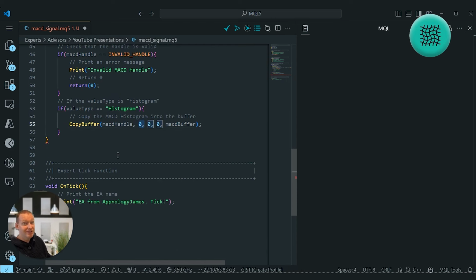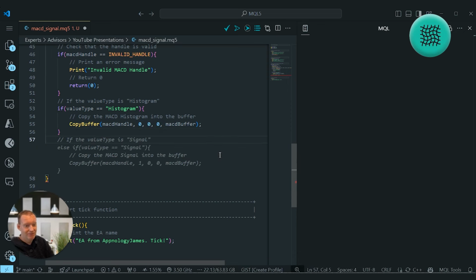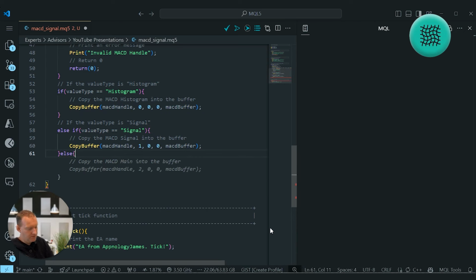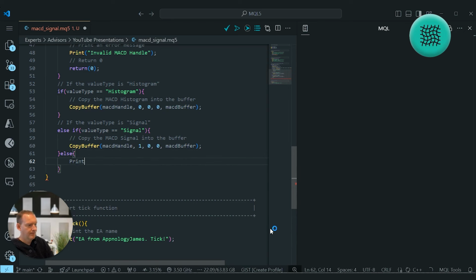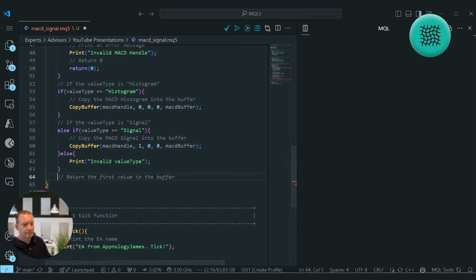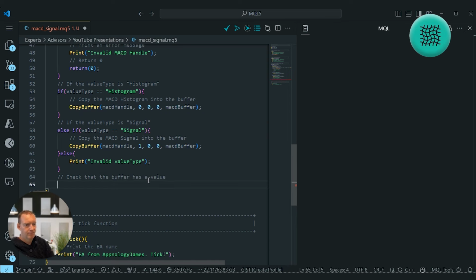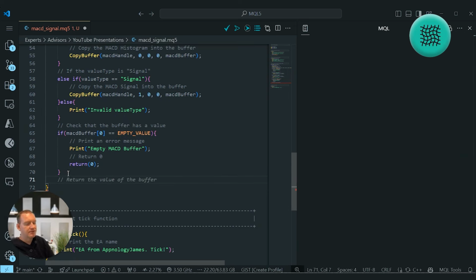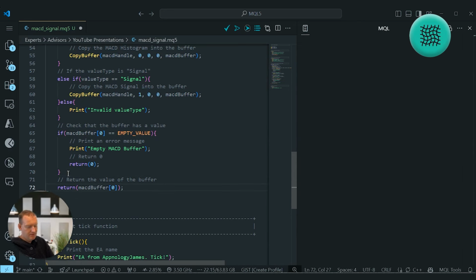You can find the specification for that in the iMACD documentation for MetaTrader 5 if you want to. Then we want to check if it's a signal. If it's a signal, then we want to copy the first value there, the one for signal. And if it's neither of those, we're going to be returning that it's an invalid type. Then we want to check that the MACD buffer is not empty. If all of that passes, I want to return the MACD buffer of 0.